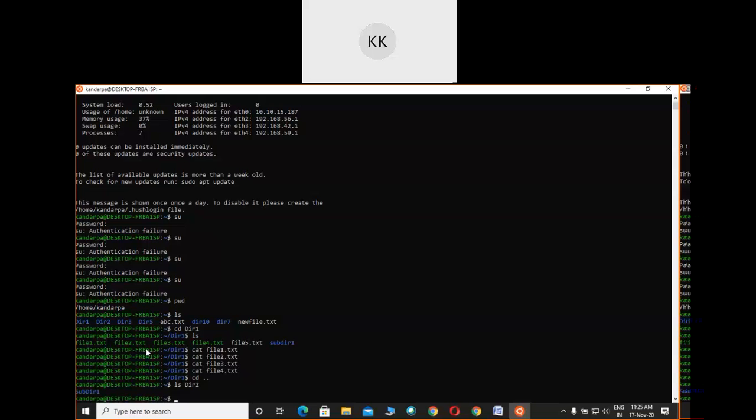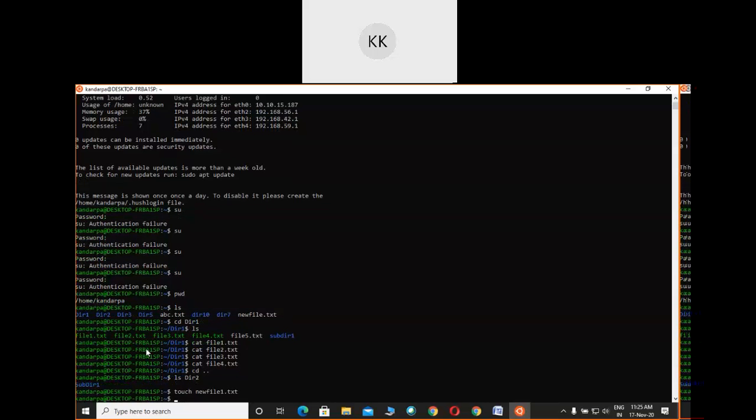So what is the command to create a file? Anyone remembering? Say touch newfile1.txt. See, this way we can create the file.